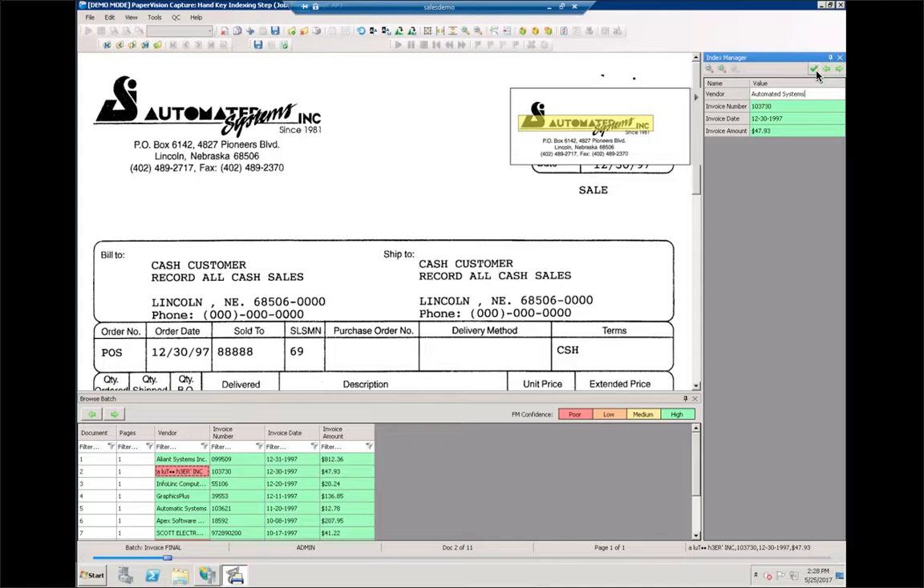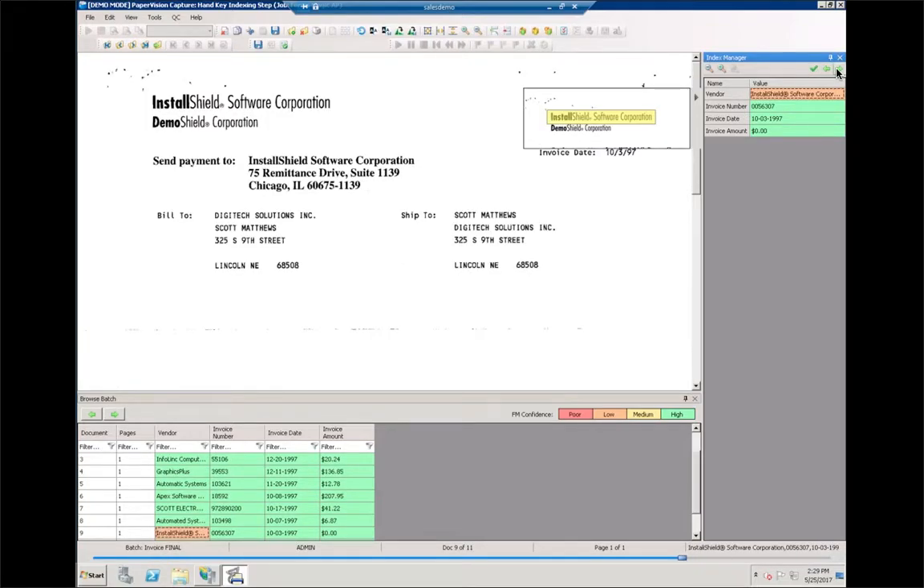Cool. So off to the next, same stuff here. Needs a little help with the vendor name. And over time, the more times that Forms Magic sees this particular style of invoice, it will actually learn that this is Install Shield's invoice. So this is something that you won't have to do every time.